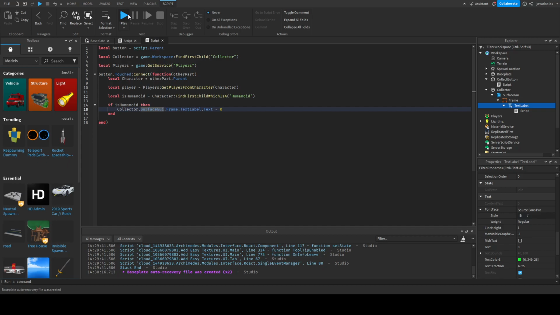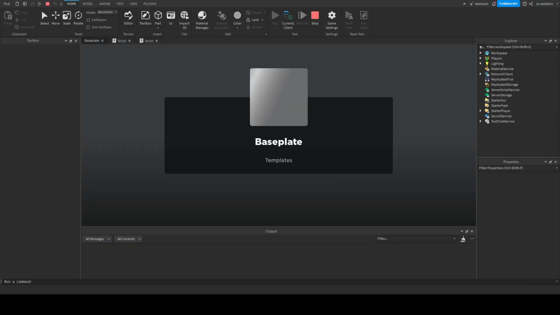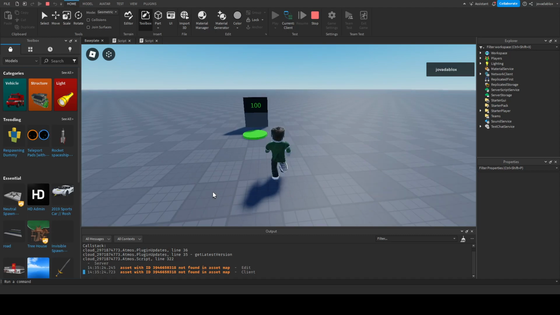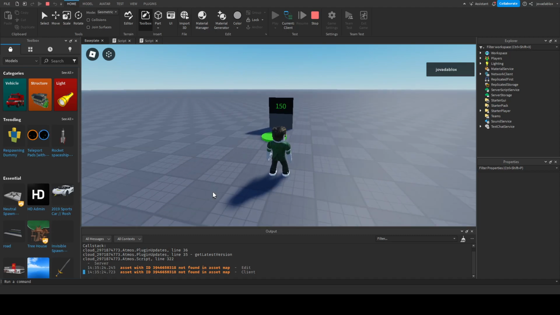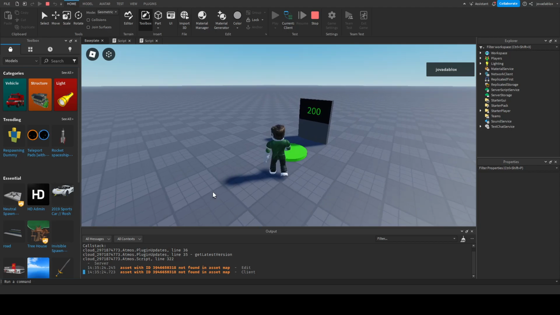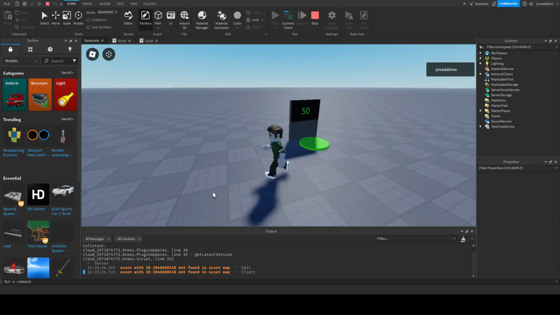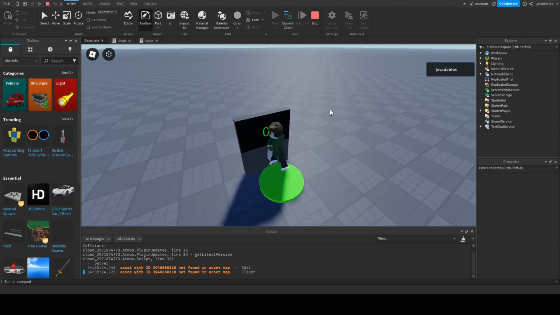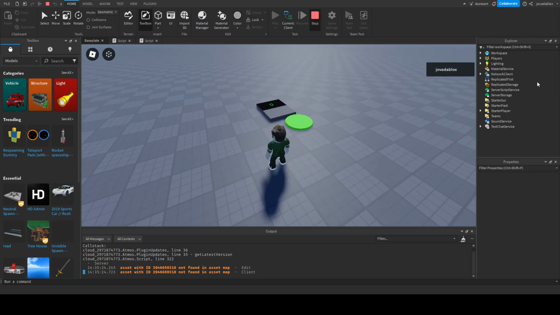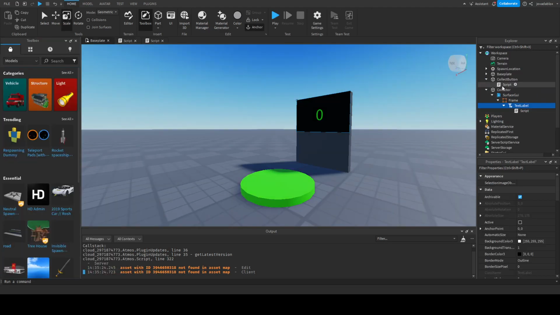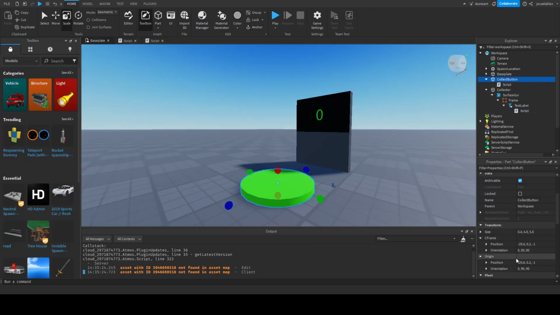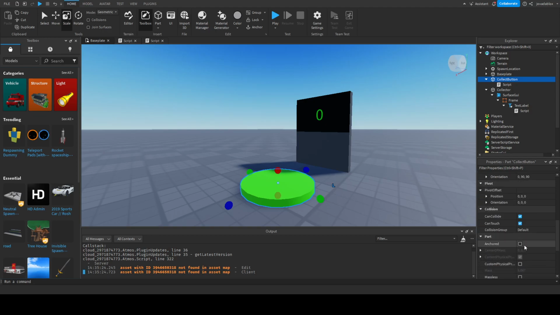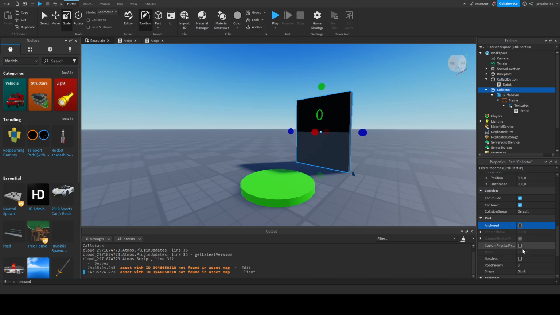So let's test that out and hit play. And right now it's incrementing, right? So 150, 200. And now I'm going to step on it and it's going to reset to 0. And by the way, I didn't anchor that part. So yeah, it's getting knocked over. I'm just going to go ahead and anchor these parts so they don't get knocked over and moved around. Click the checkbox next to anchored. And same thing on the collector or cash collector. I'm going to anchor that.